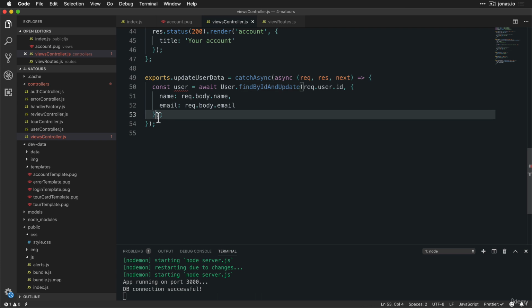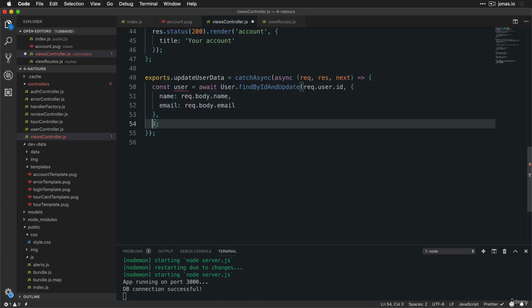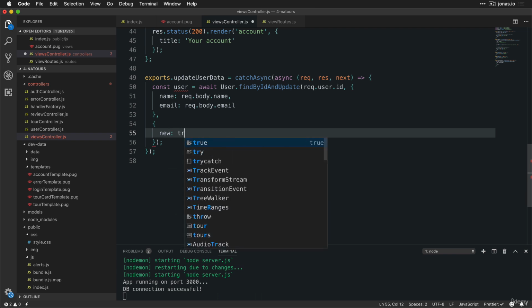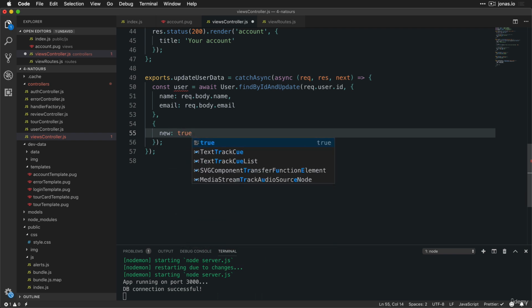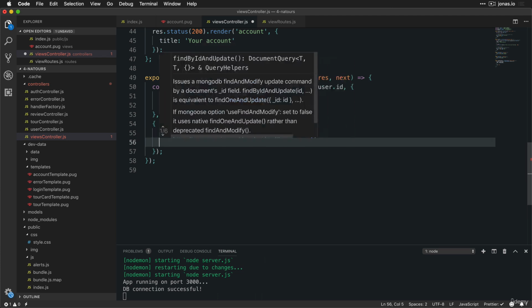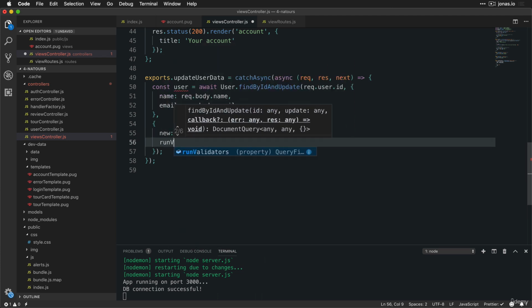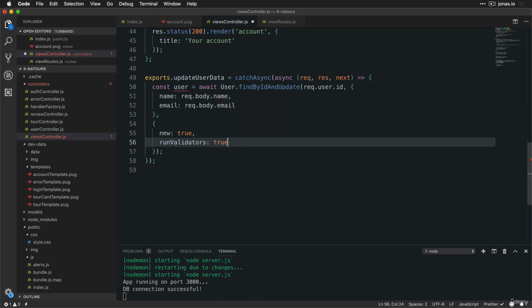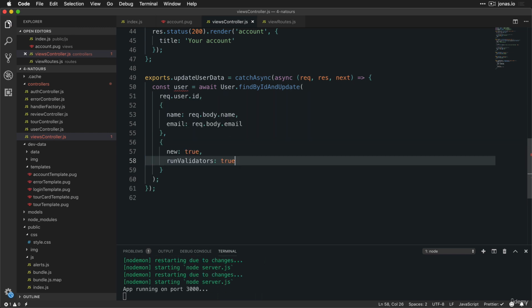Okay? Anyway, let's now continue here with our options, where we say that we want to get the new, so basically the updated document as a result, and also that we want to run the validators. So this is just like we did it before in our API. Great. So let's actually call it updated user.